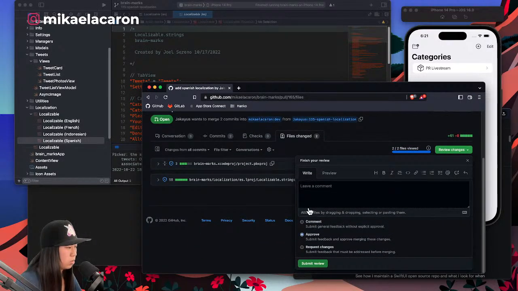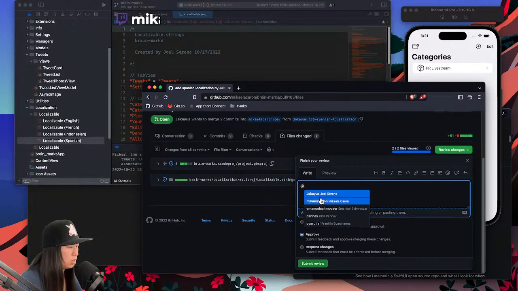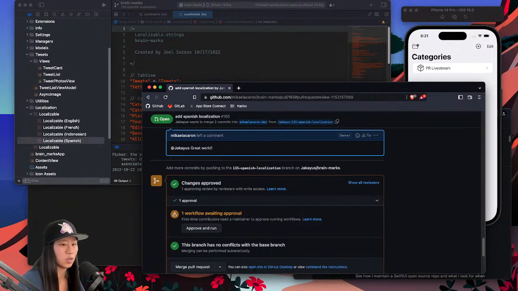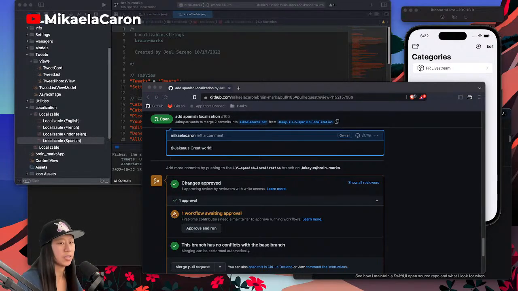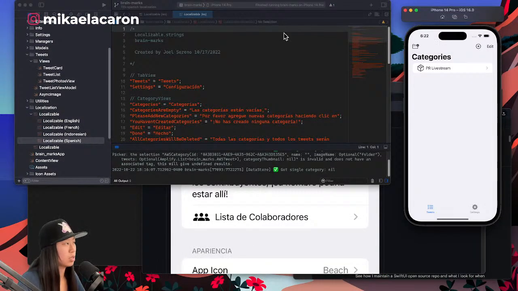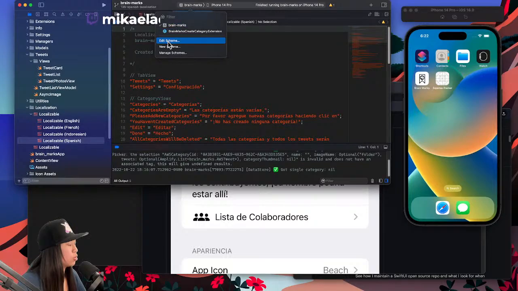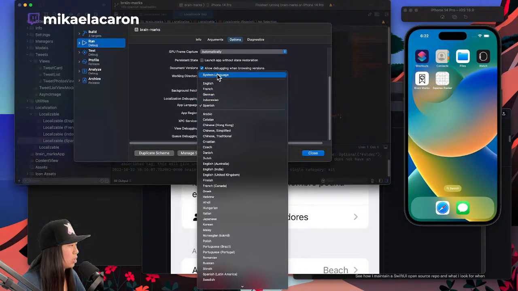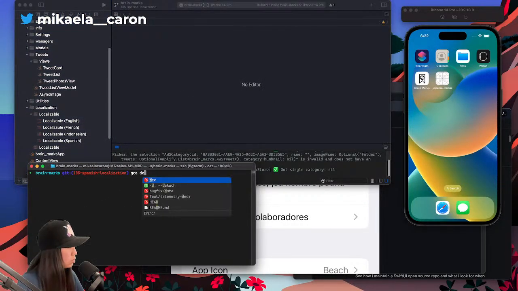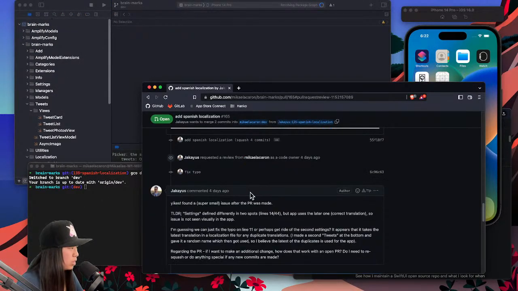So here we go. Click approve. Tag who did this, which was Joel. So Joel originally actually wanted to do a watch app, but because Amplify doesn't work with watchOS, that's another reason to get off of it. So cool, we approved it. Now I'm going to stop the project, also switch my scheme back to English, switch back to dev, and let's just hit merge.